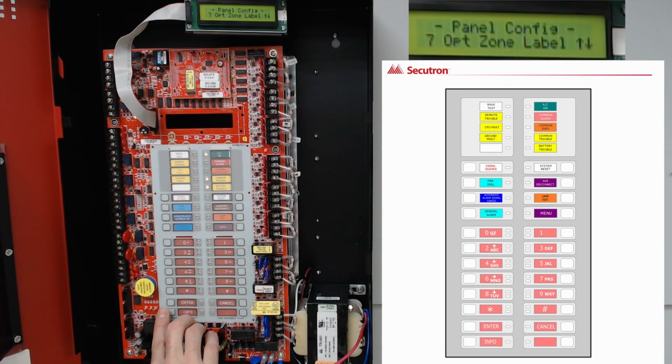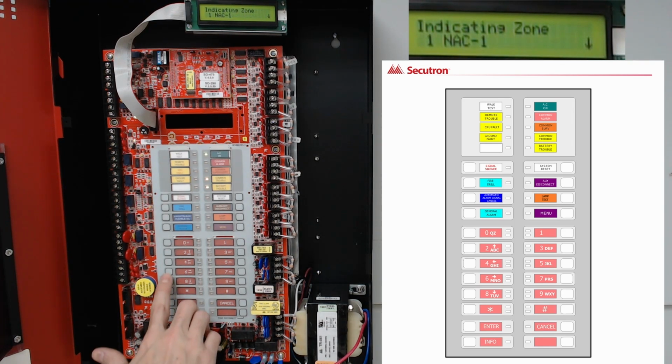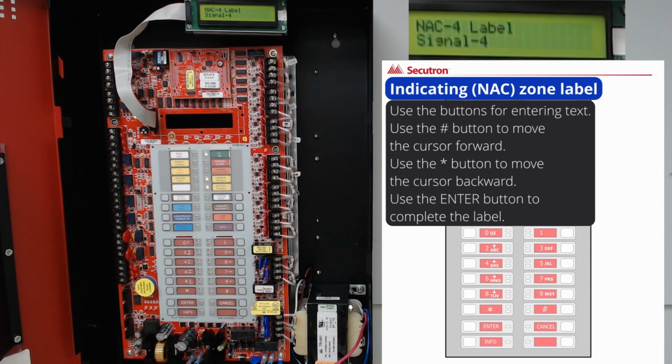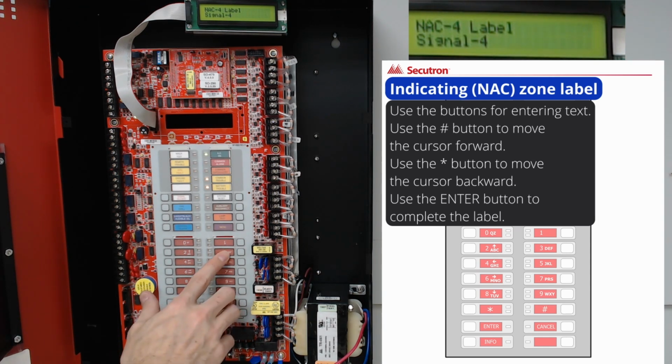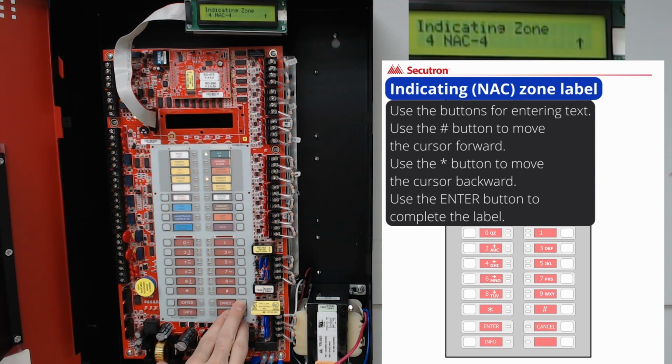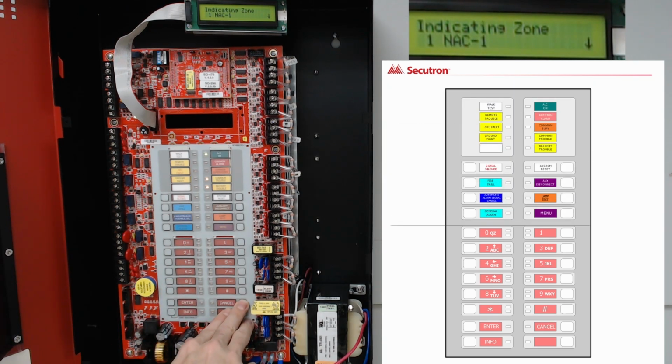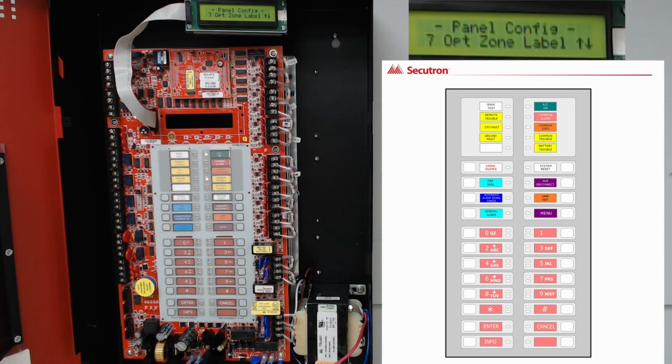Our next option in panel config is output zone label. By pressing enter, we'll see our 4 indicating zones. By pressing the down cursor, we can scroll through our 4 indicating zones. If we choose to relabel one of these, we can hit enter, and we'll go into the label screen. Just like with our initiating circuits, we'll hit the options to get the desired text in, and then again, we'll hit cancel to go back out to the previous menu option. We can label all 4 indicating zones, and once we're happy with what we've selected, we can hit cancel again to go back out to the panel config options.